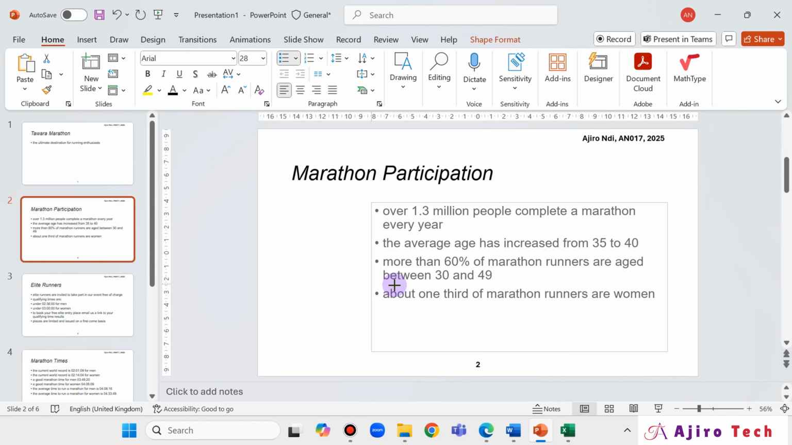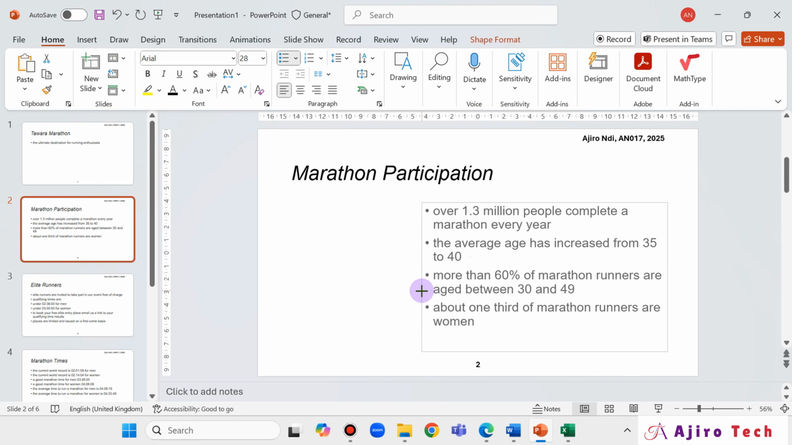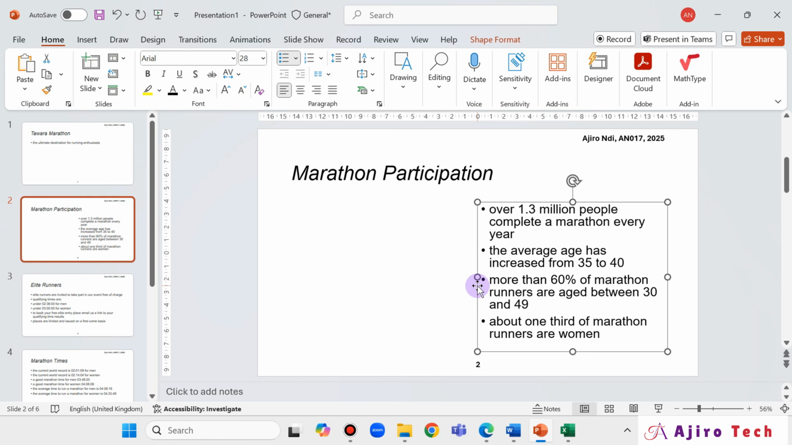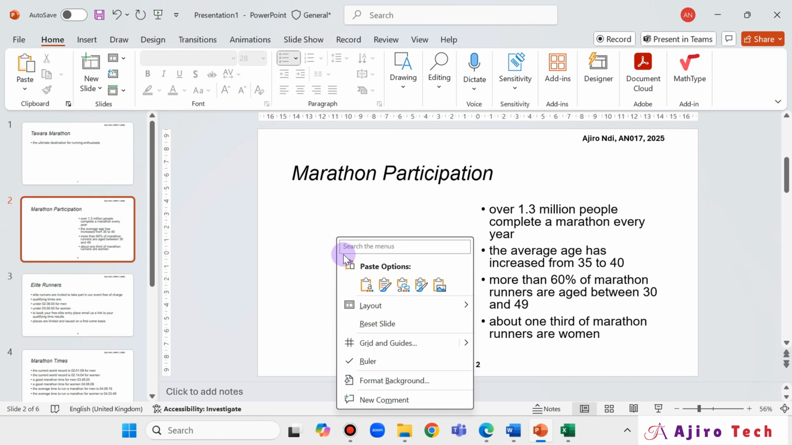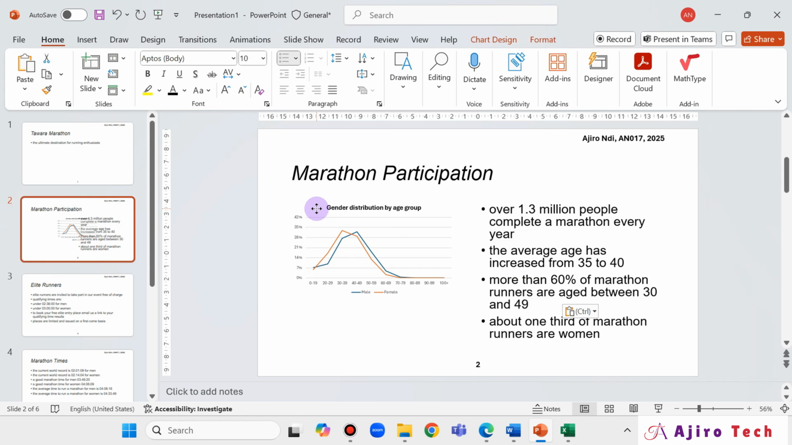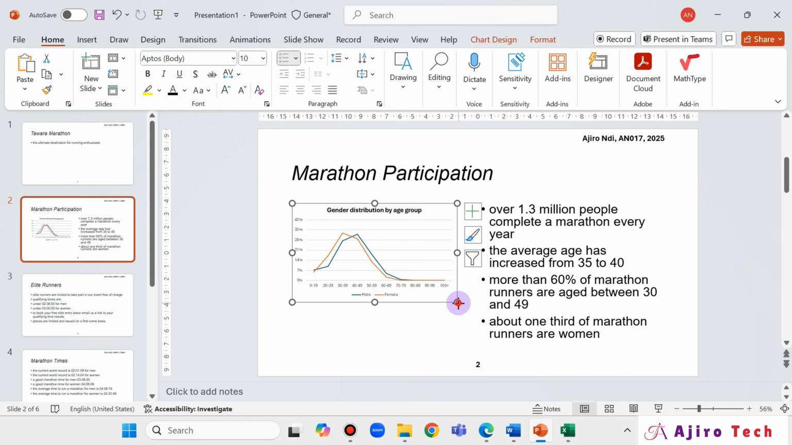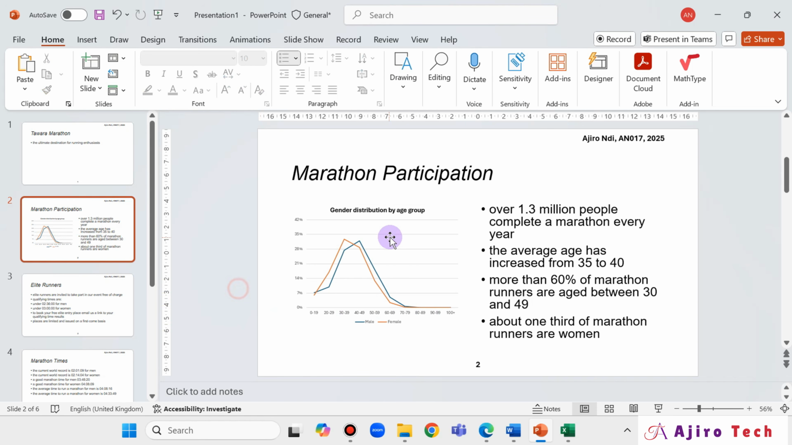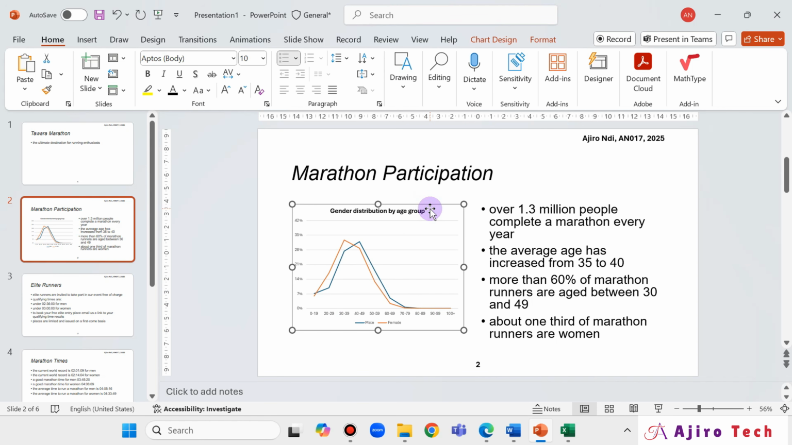So I'll adjust this. And I'll place my chart here. Move it here. Okay. And I'll adjust it here. Okay. So we have this. Okay. All right. So I have this.